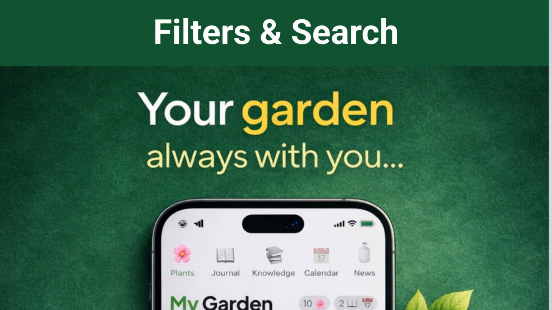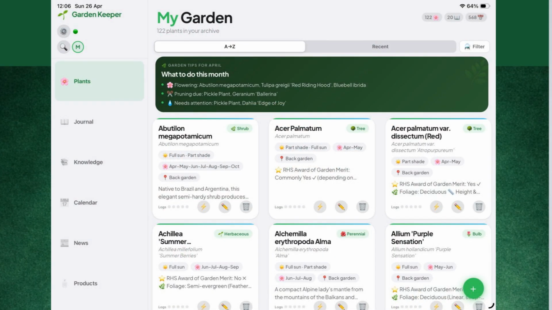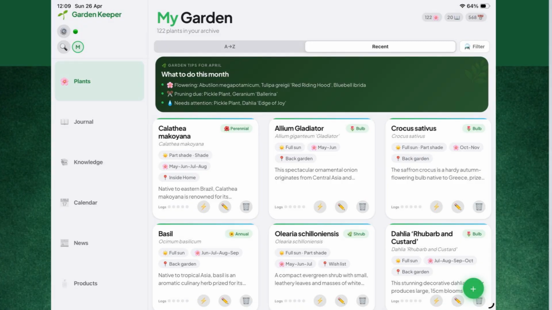Once your garden grows, finding a single plant is the test of any archive. With over 100 plants in here, GardenKeeper gives you 4 ways to get to the one you're looking for. The first 2 are the simplest. Browse alphabetically, A to Z, or switch to recent to see the plants you've added or visited most lately.